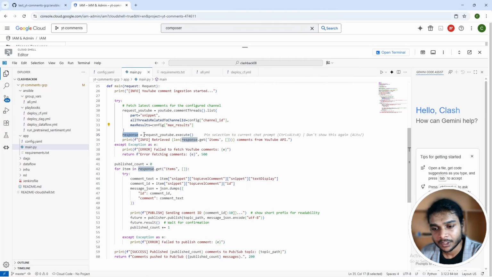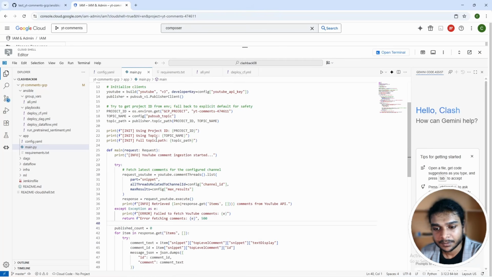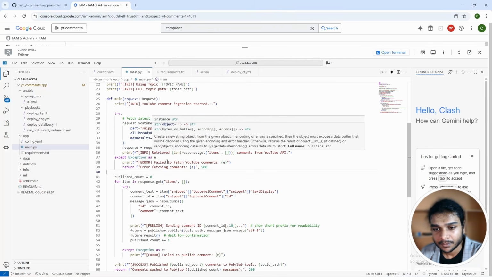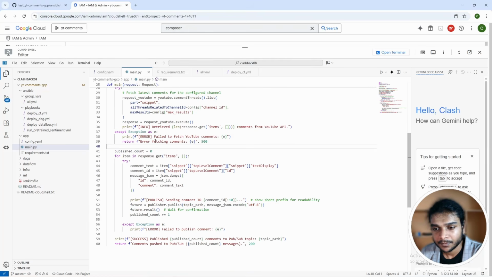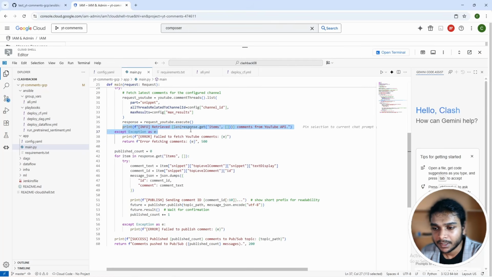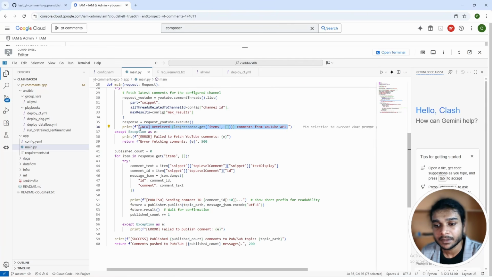Response equals request_youtube.execute. So it executes the request, and then it prints out retrieved, length of the response comments from YouTube API. This is the dynamic f-string that we use to print this particular dynamic string. We're going to use f-strings for that.